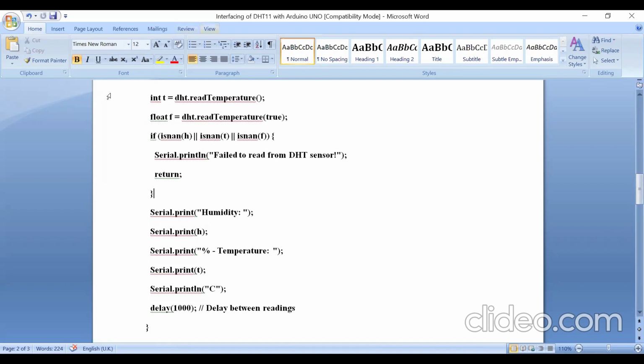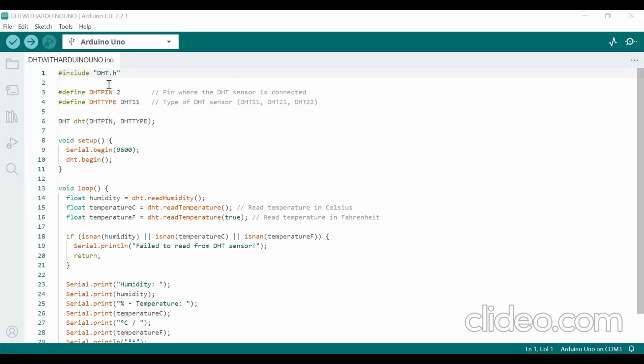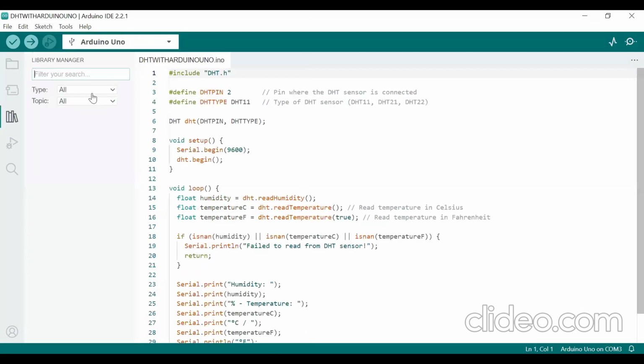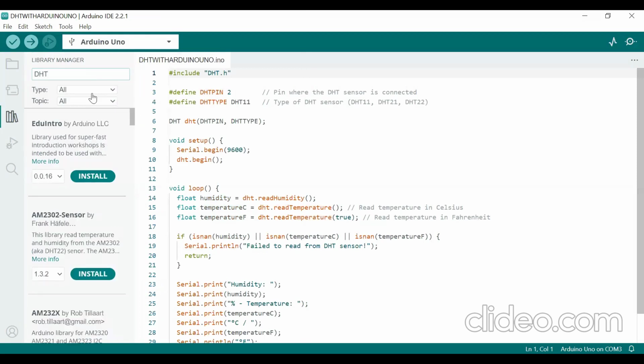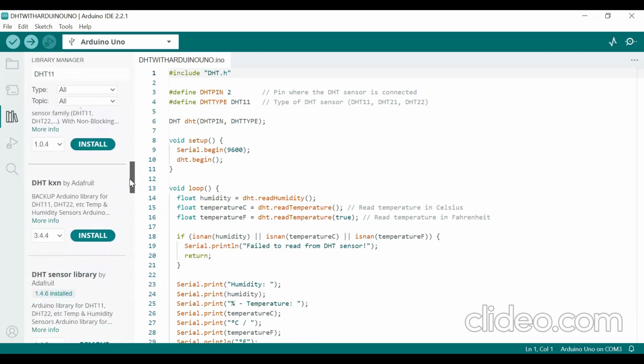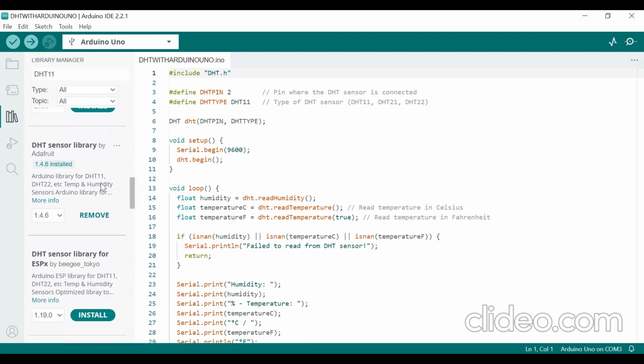Now I will show you how to upload the program. In this, first we should include the DHT library. So go to Sketch, click on Include Library and click on Manage Libraries. Here you type DHT11. So many DHT libraries have come. I have installed the DHT sensor library by Adafruit. There will be an option here to install. You click on that and the DHT sensor library will be installed.